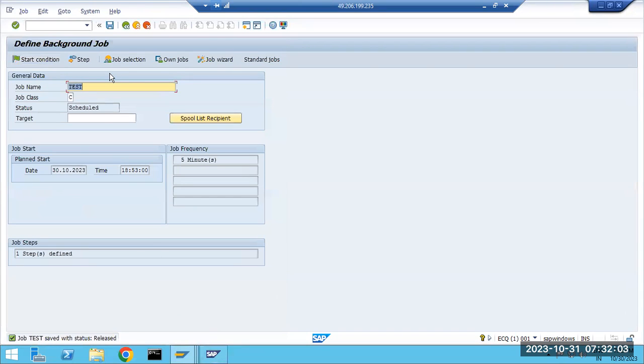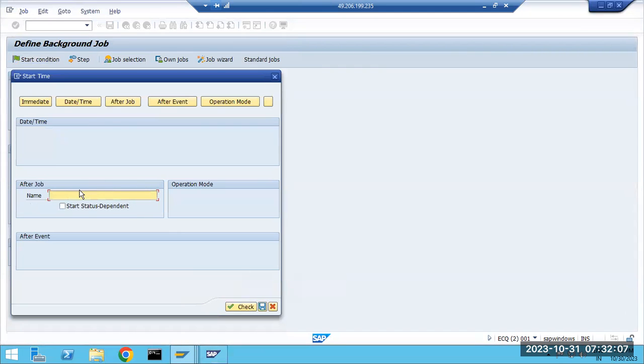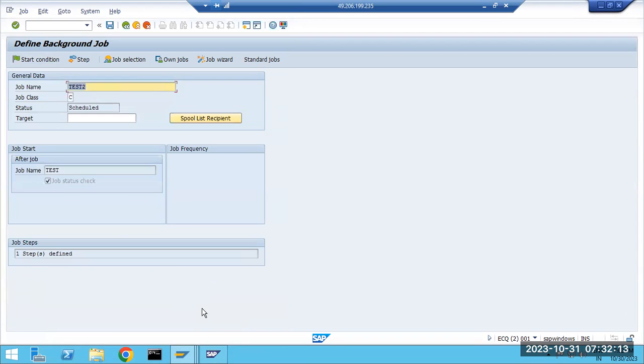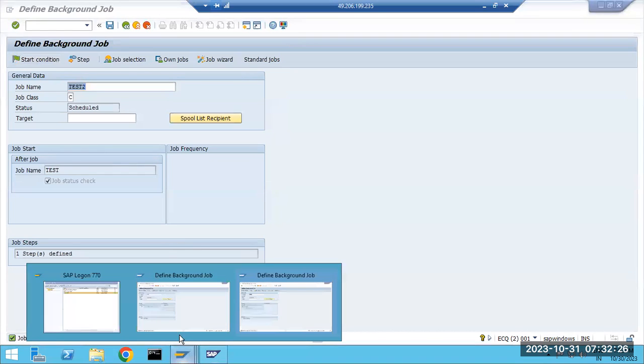Suppose like a test job, right? So there is one job, the test job. Once this is executed, immediately I want to execute this one. Once the test job is completed, then my job will be finished. Like that, I created the dependency here.